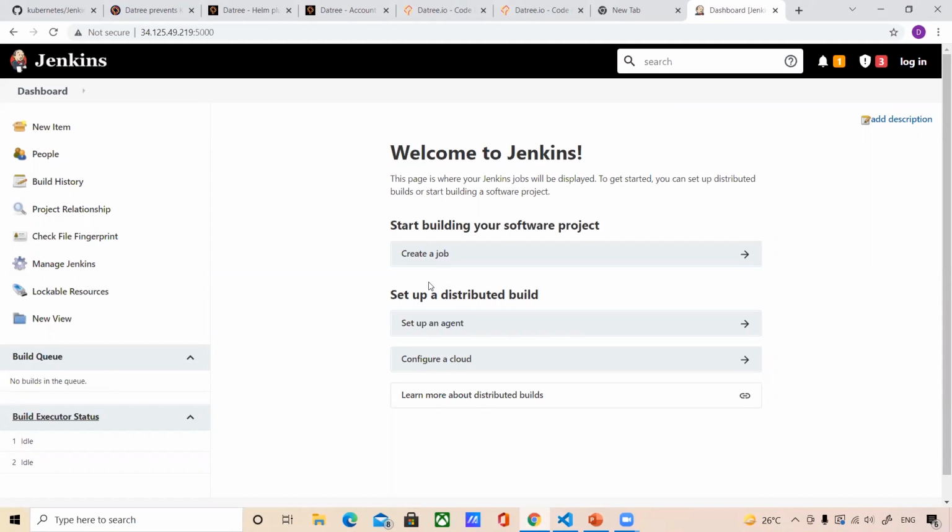Till now, we have used Datree commands and the Helm plugin to verify our Kubernetes manifest files or a Helm chart manually. But let's say, for example, I want to include a Datree stage in my CI pipeline. So that is what we are going to discuss in this section.